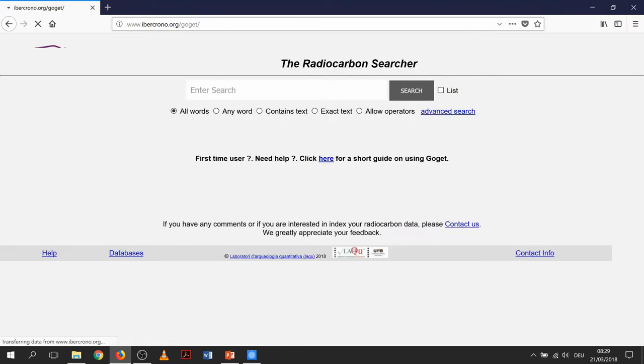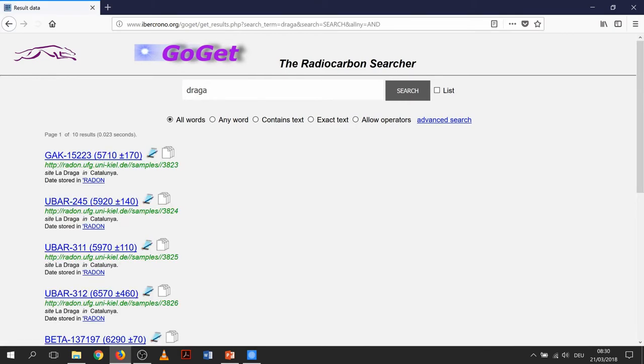Here there is an application. So if you have a computer and the coffee is also in your veins, you can try it. Like Google, a simple page. First thing you can do: okay, I'm interested, for instance, in a site which is called La Draga in Spain. I just type here Draga, and okay, I get all the dates that speak about the site La Draga. Only 10 records.